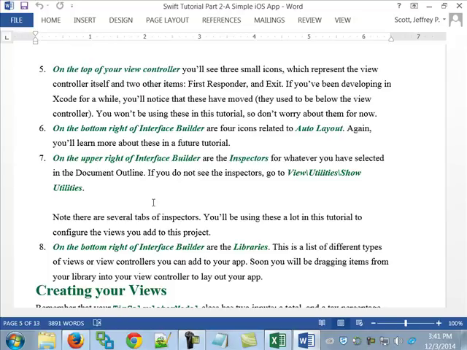All right. It says that these represent the view controller itself and 2 other items, first responder and exit. It says if you've been developing in Xcode for a while, you'll notice these have moved. I guess I should have read that. They used to be below the view controller. All right. You won't be using these in this tutorial, so don't worry about them for now.